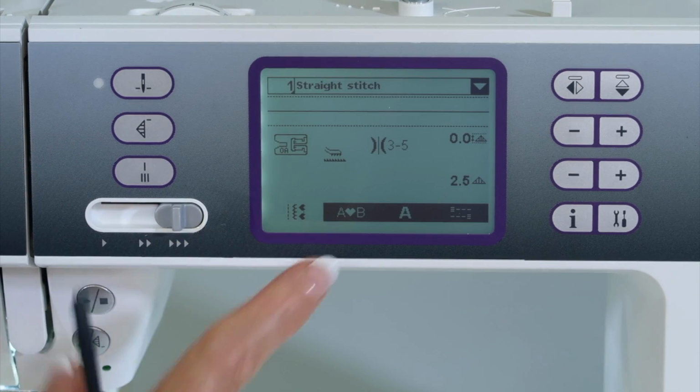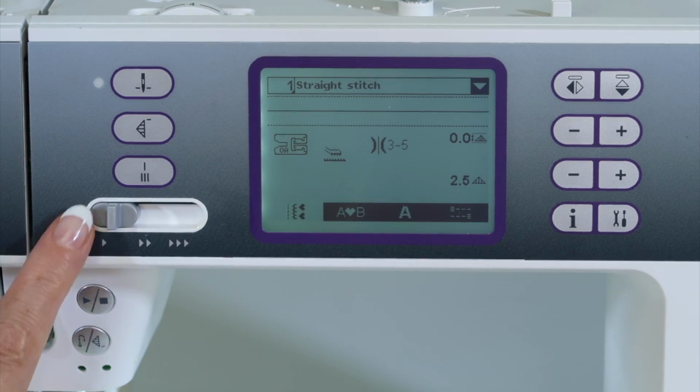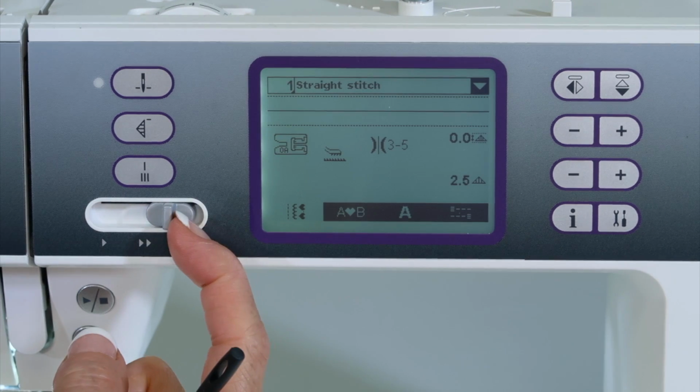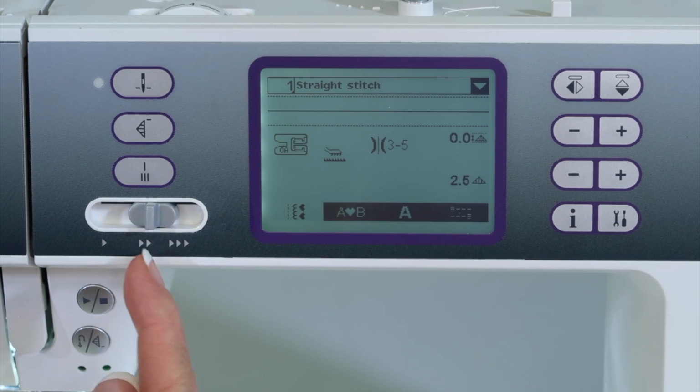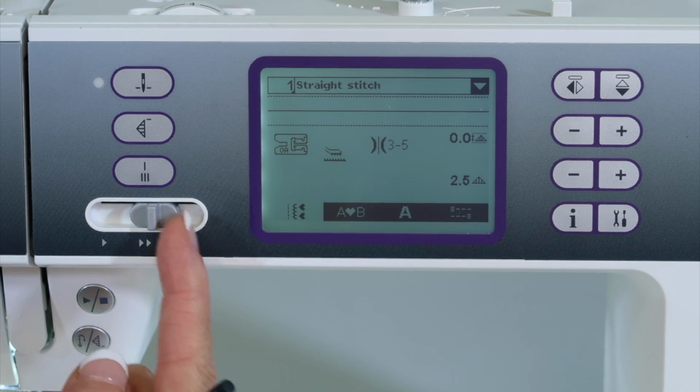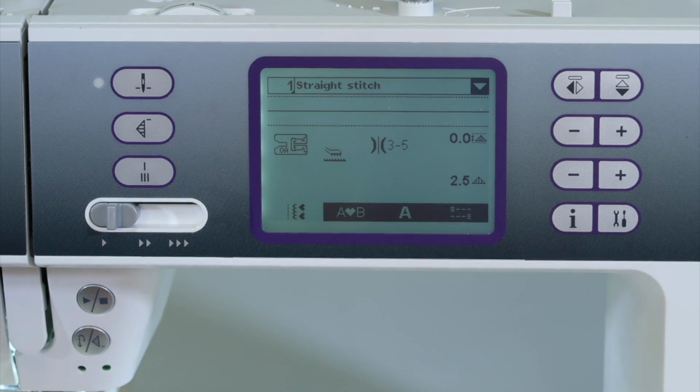hole, that is. Speed control, we can slow the machine down or speed it up. Sometimes when I do free motion quilting, I might like to set it kind of at a half speed, a little bit more control over the speed of the machine while I free motion quilt. If I'm stitching with a youngster, I can go ahead and set it all the way as slow as it goes as they get used to the machine.